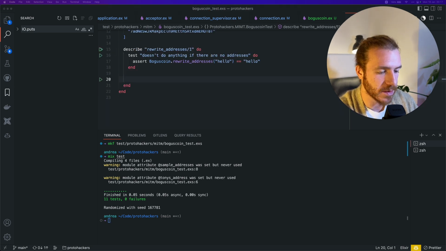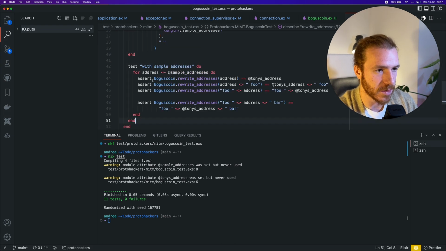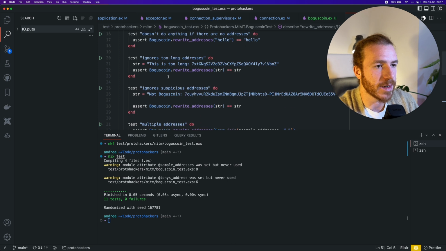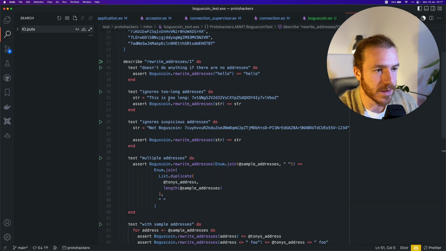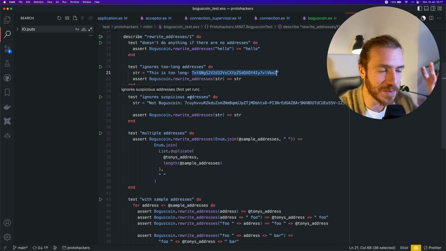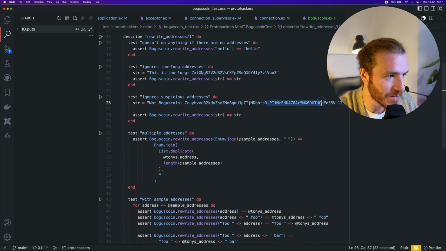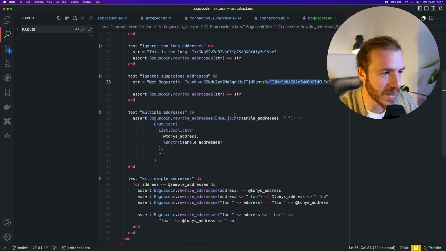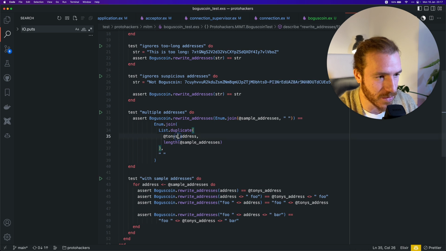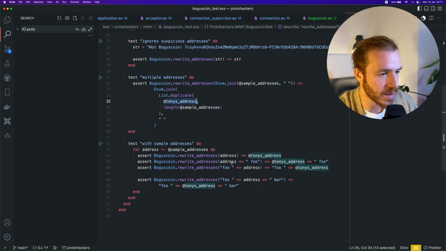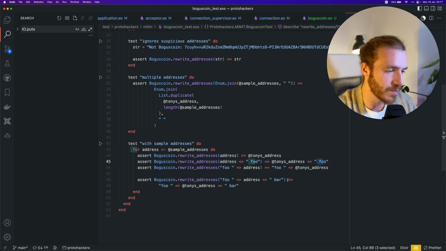Okay, so after this test, I'm just going to copy a bunch more tests from my notes and paste them over here so that we are not going to lose too much time writing tests. The idea is that we're going to test that this rewrite function ignores addresses that are too long, so it doesn't rewrite these because it's over the limit of characters. Ignores suspicious addresses, which look like addresses but then continue with something else. Then it can handle multiple addresses, so if we join all the sample addresses, it rewrites all of them to this address. And then it rewrites addresses also by adding a string after, which is left the same, adding a string before, which is left the same, and putting it in the middle.